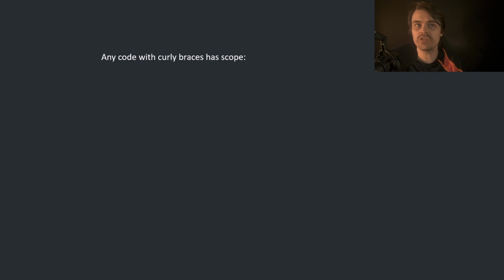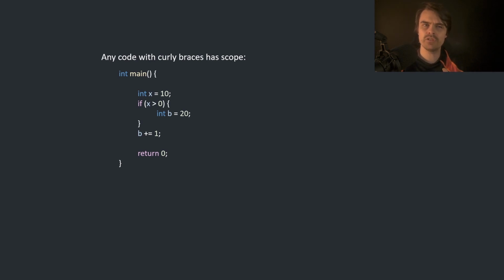Now, any code with curly braces has scope, so it works with if statements, functions, for loops, classes. So here we create X, and we say if X is higher than 0, then we create B, and then we try to add B after the if statement. Well, this will be an error, because B only exists within the if statement. It's gone out of scope. We can't access it anymore.